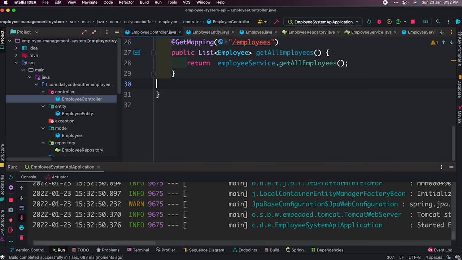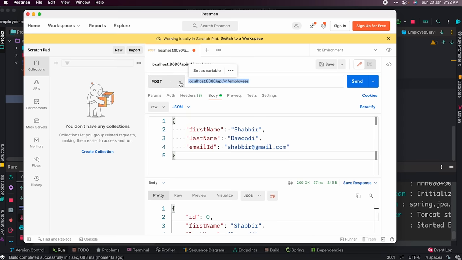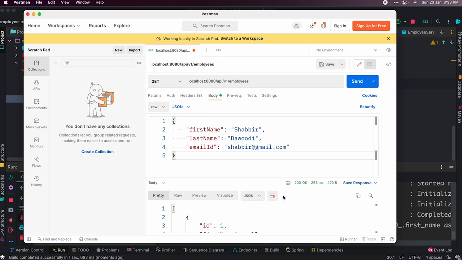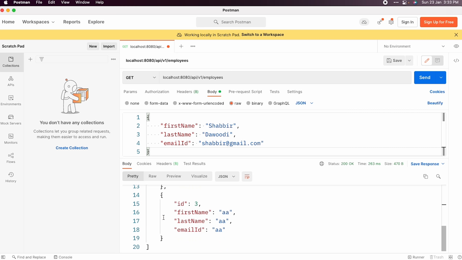And my server is started. So let's go to Postman and check if it's working or not. Instead of this POST request, I'll convert it to GET and hit send. Here you can see that I'm getting the list of all the employees: the first, second, third, everything. So my get employee method is working, where I'm getting the list of employees which are already saved in the database.